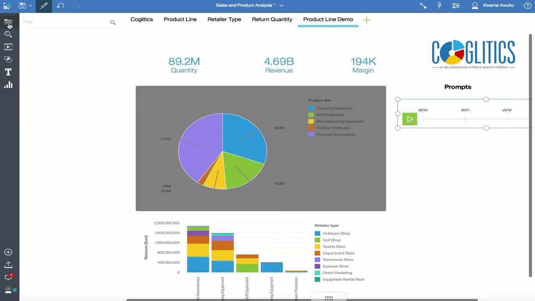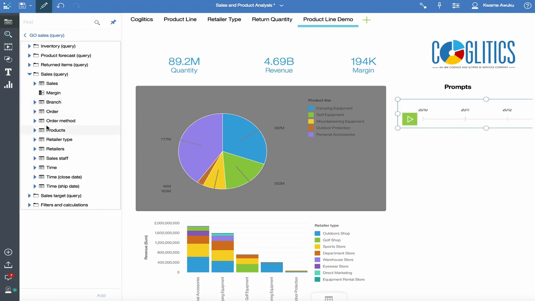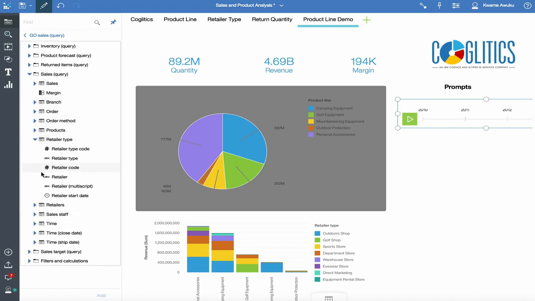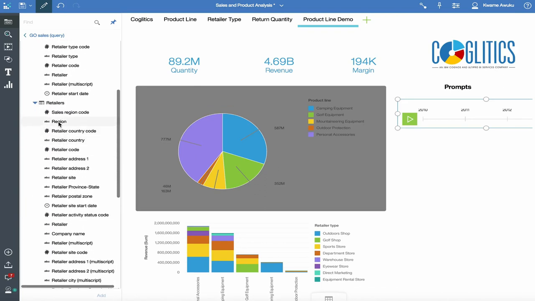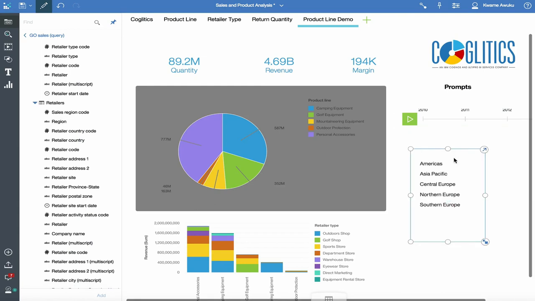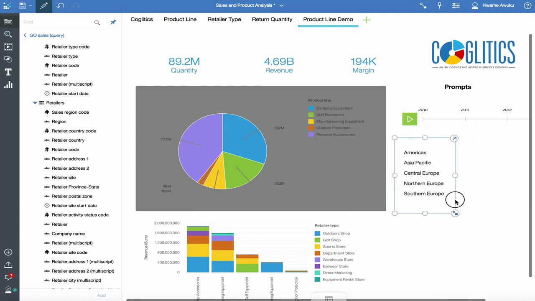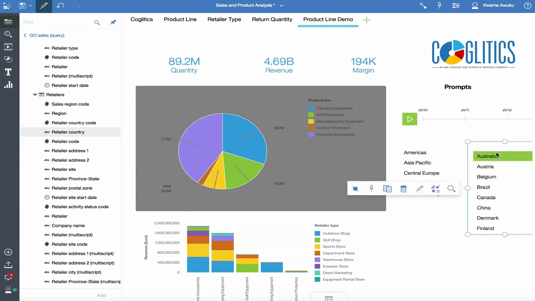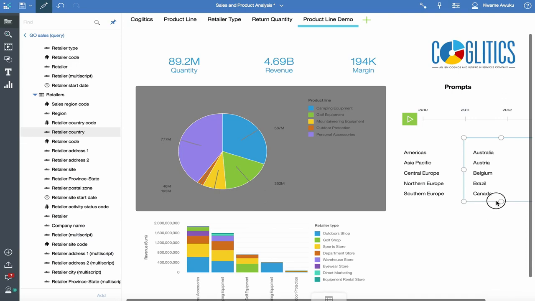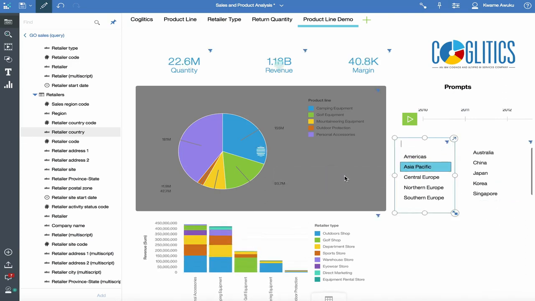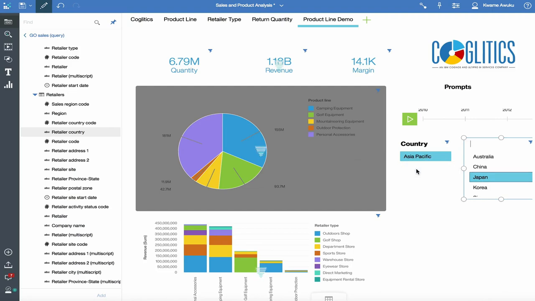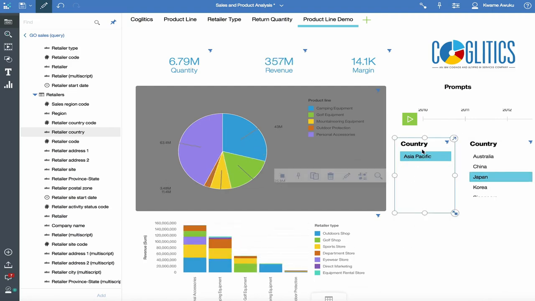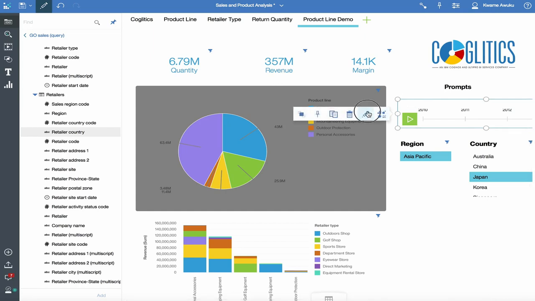In fact, it is easier to just go to the sources and drag in the items I wanted to use. So I am using the region and the country. So I just drag the region over here and automatically a list prompt is created. And retailer country, I drag this one as well, right next to it. And another container is created. So very quickly, I'm going to rename, I'm going to name this country. And you do this by highlighting the container and clicking the edit button. Actually, this is the country. And this is the region. And let's do the same for the year as well.